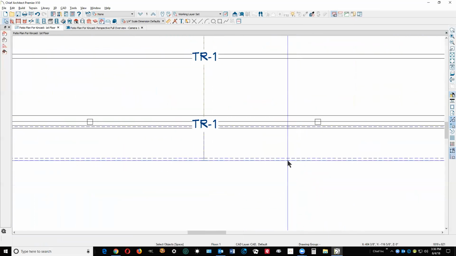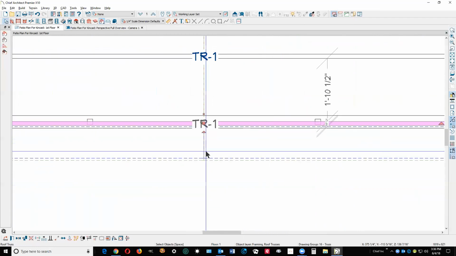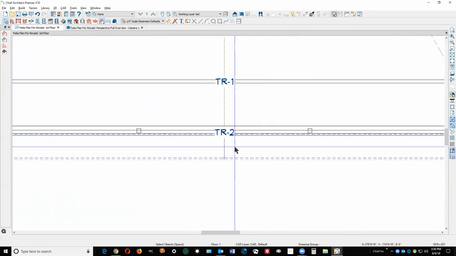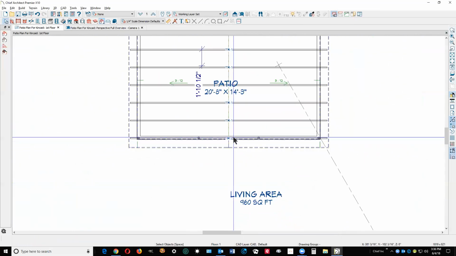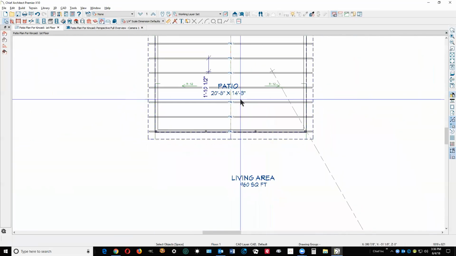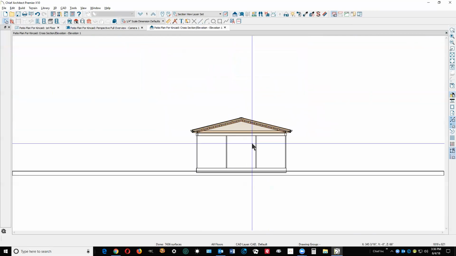Now this outer one, I'm going to open the dialog box on it, and force it to rebuild and tell it to be an end truss. It's going to be a different configuration from the other. See the number change to TR2? We'll go back to the, I closed the elevation camera. Let's take a look at the end truss that I just made.